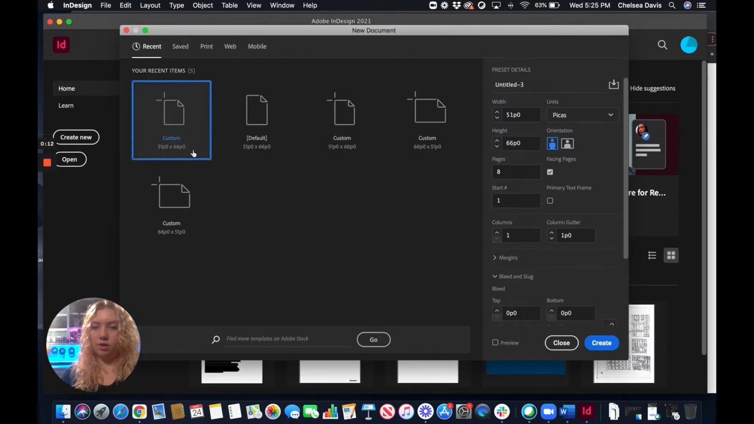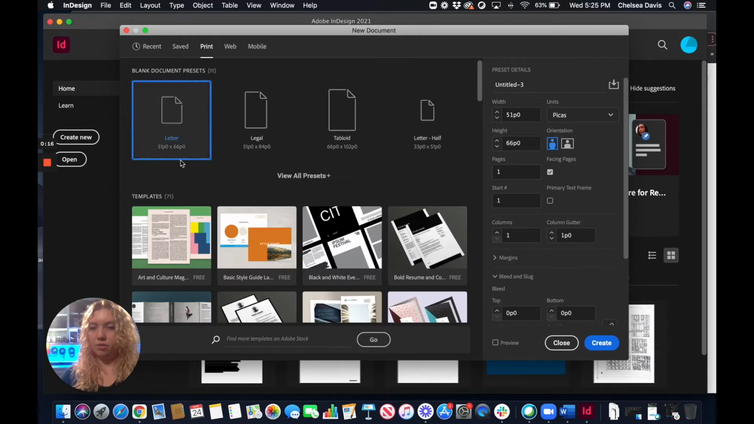We're going to go here. This is going to be our letter size. If you're unsure, you can go to print and it tells you the name. So we have letter here. I'm going to make this 8 pages, so we have a couple of spreads to work with.